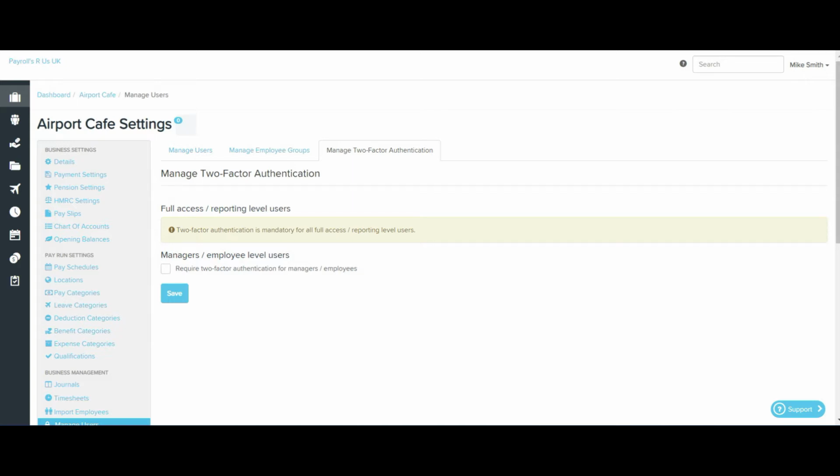In order to enable two-factor authentication, users must verify their email address in addition to at least one other authentication option, either a code sent to your mobile phone or an authenticator app such as Google Authenticator. If these are not configured, the user will not be able to continue to log into the system.